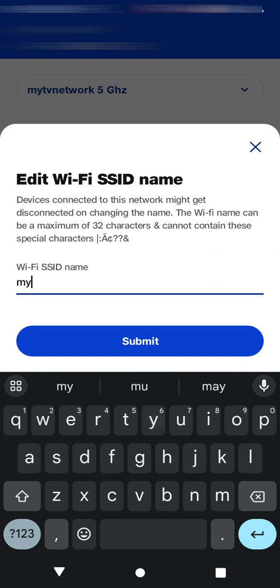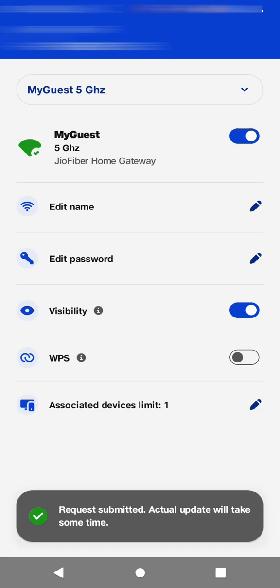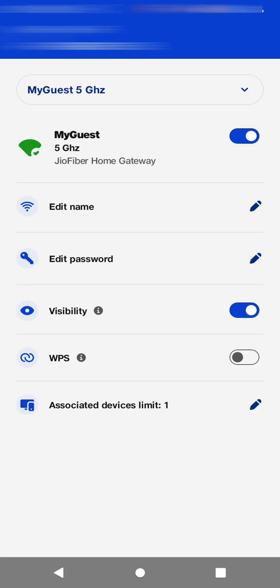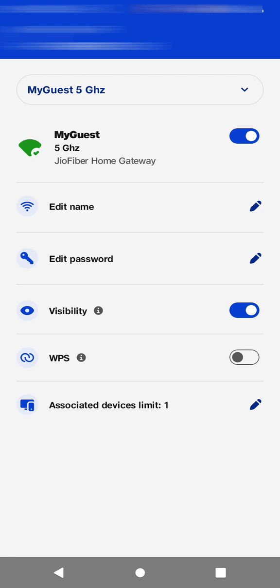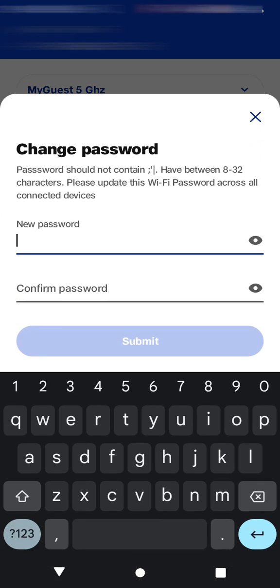You can see that, my guest, right? That's the name you want to change. Let's put this M as a capital, My Guest, and submit, right? So now this My TV Network would change to My Guest network here, right? The password would stay as it is, or if you want to change the password, let's change the password also.